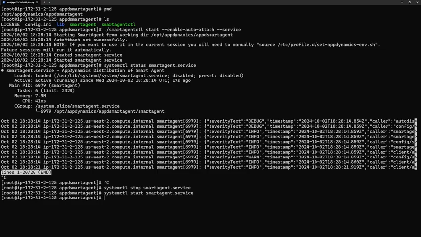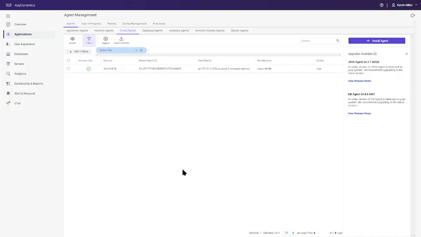So now that we have the agent installed and started, let's go over to the actual controller. Now we're in the controller, and you see that the Smart Agent is reporting into the controller. So this is how you start a Smart Agent using the service.